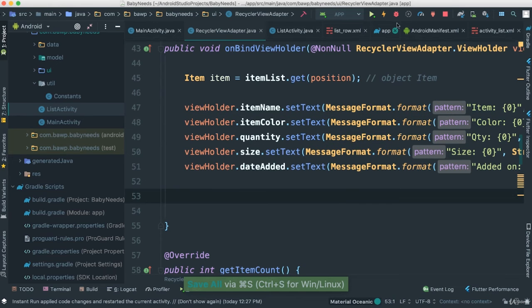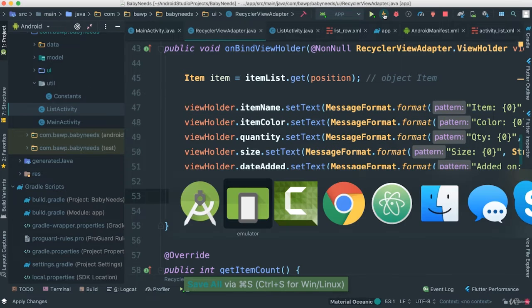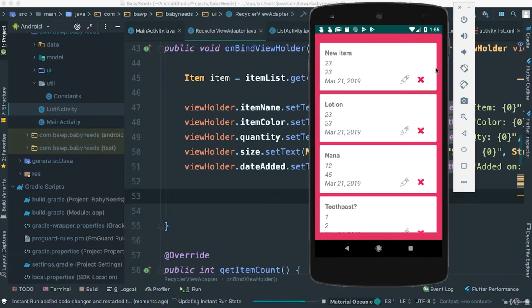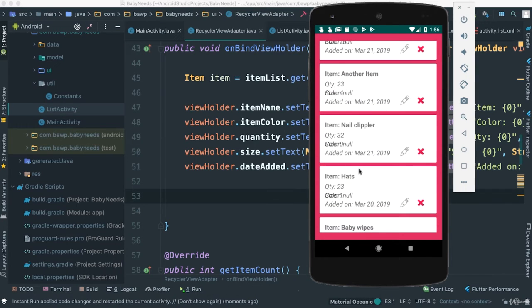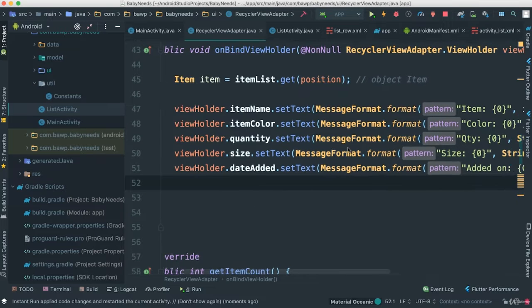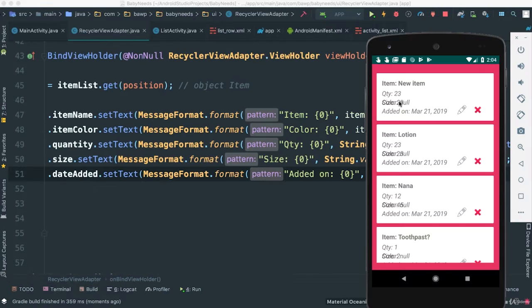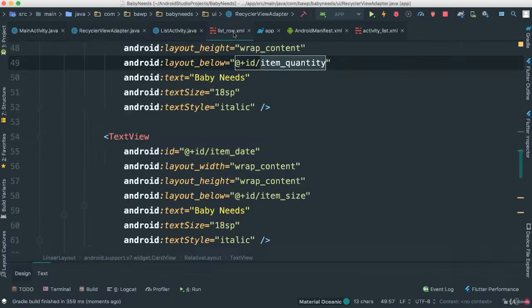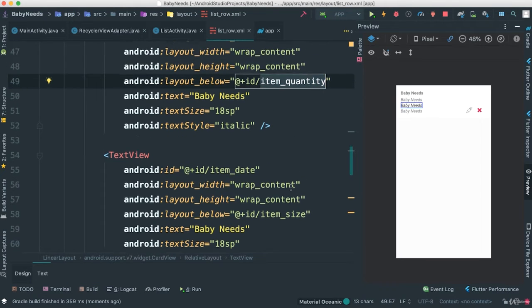Okay, let's save this and refresh real quick. We should be able to see the difference in a second here. Looks like some of these items are on top of each other. Size is null. Let's see. It could be that we're not showing the text view. Let's go back to our list row here because this is where everything is happening.